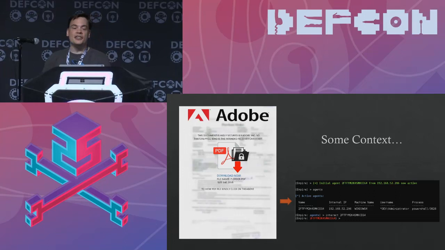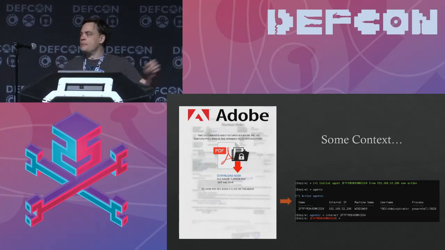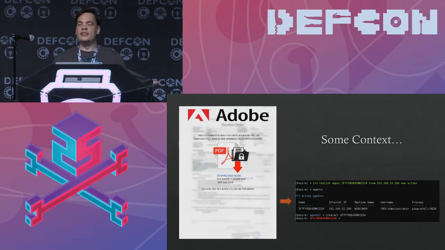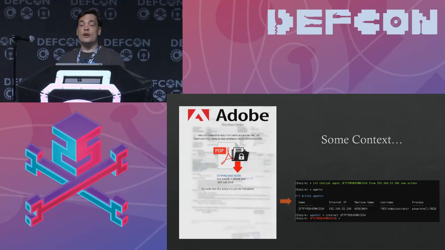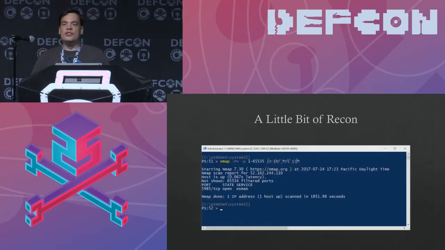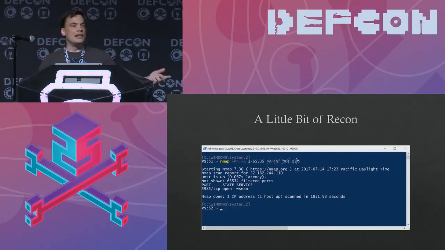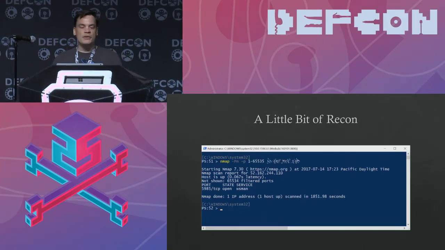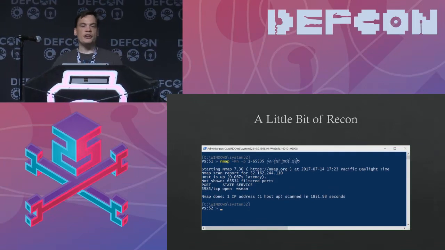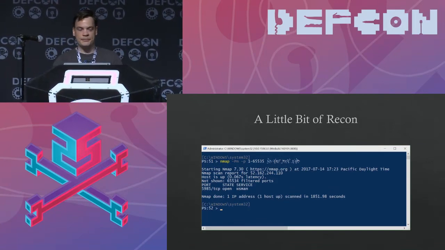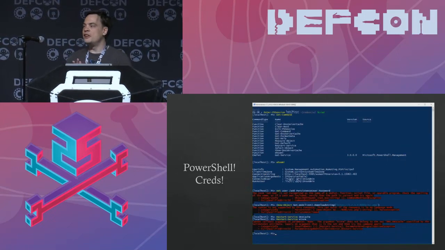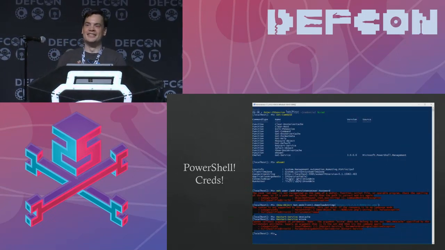So let's do some context right here. You're in an engagement, you phish somebody, you get inside the network, you find some creds, and you got some code execution. So you do a little bit of recon. You find out that somebody's been connecting up to a machine. That machine has one port open. Recognize that one, 5985. There you go, that's WS-Man, PowerShell. So you got PowerShell, you got creds. This is going to be a good day, right?